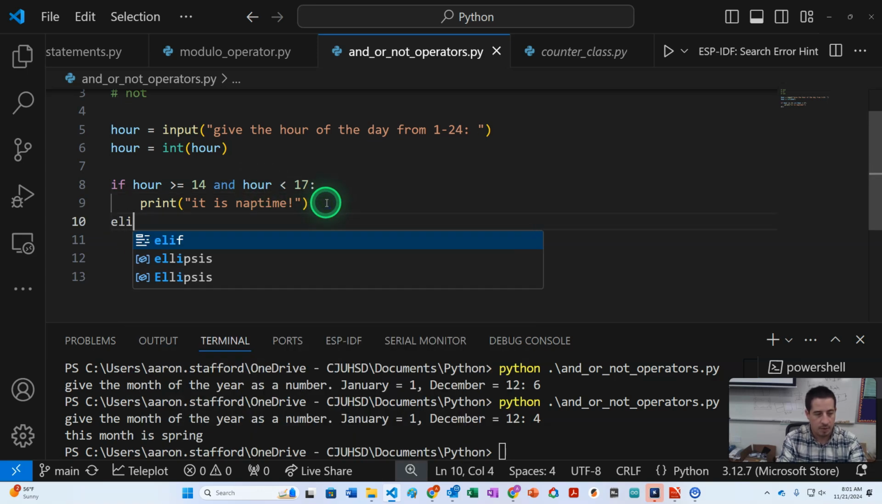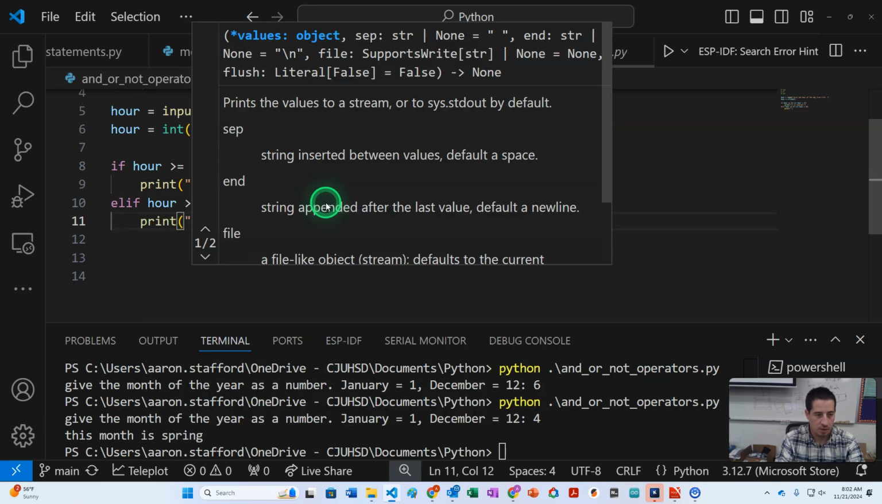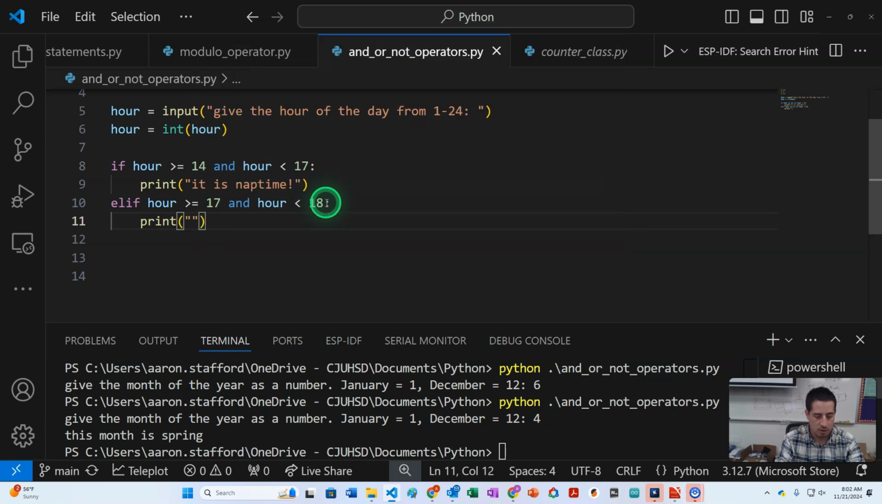Okay, and we could say maybe elif hour equals, I'm not sure what time people eat dinner. We'll say hour is greater than or equal to 17, and hour is, let's say dinner's at 6. That would be 12:18. So hour is less than 18. Print it is time to make dinner. Okay.